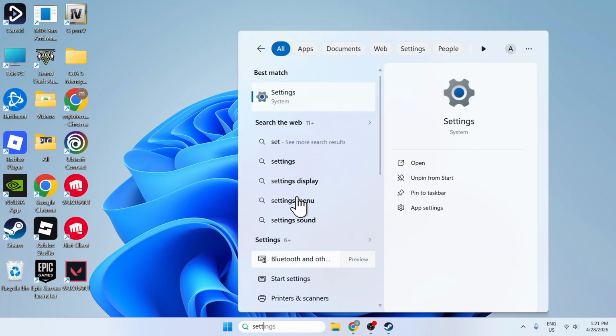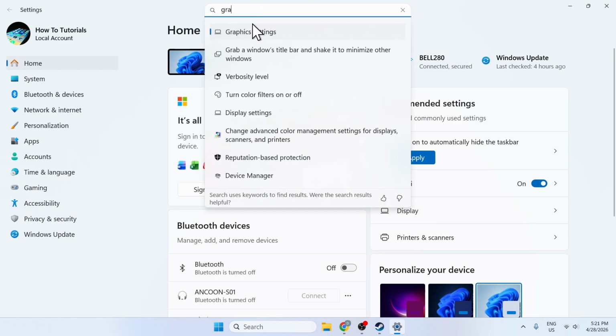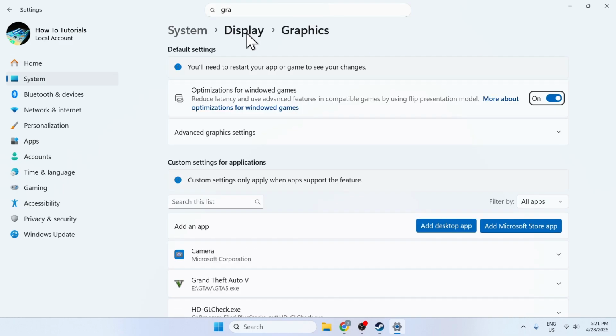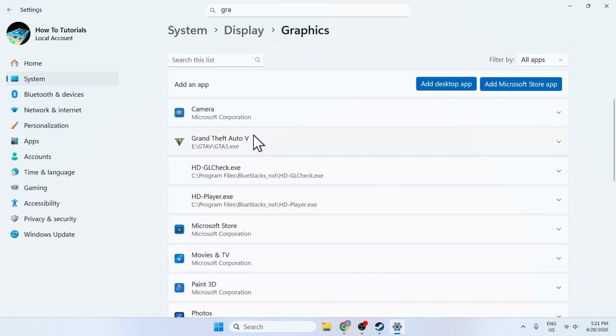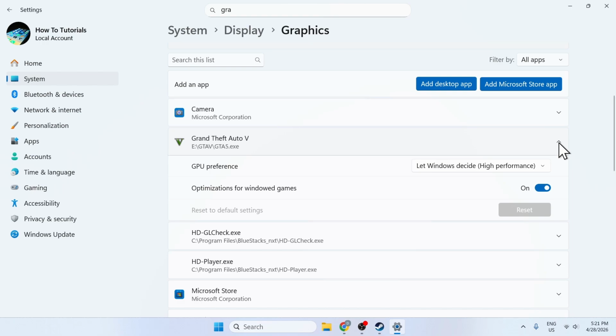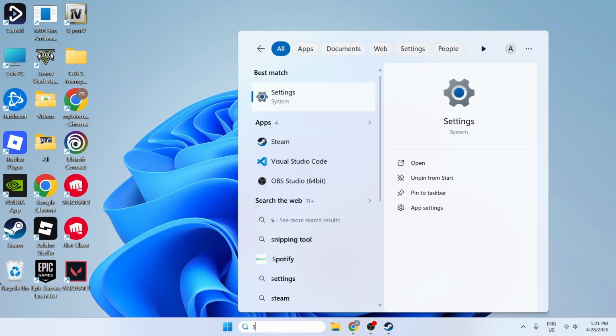Now go to settings, and then go to graphics. Over here, set hardware GPU on. Find your game, whatever game you're using. Click on the drop down menu and then select high performance. Then turn this on. Then go here and type.